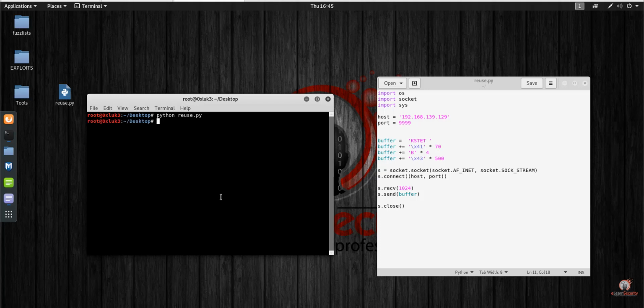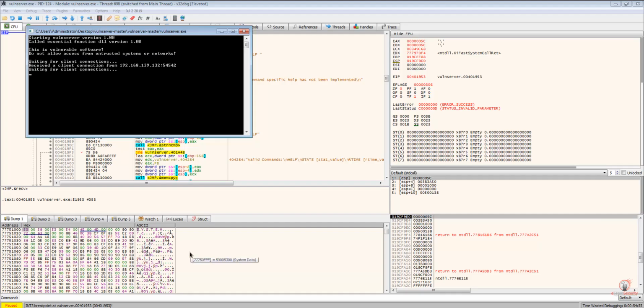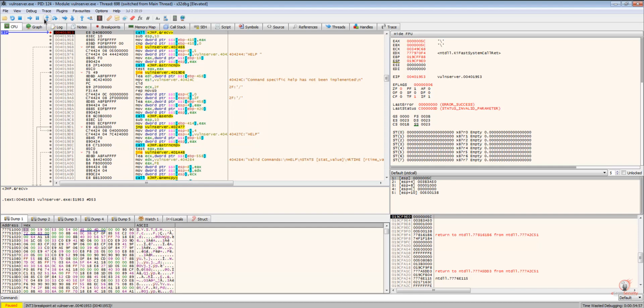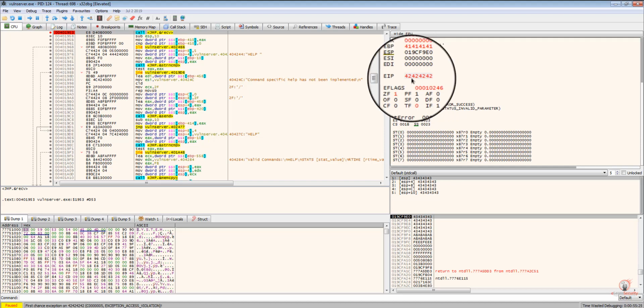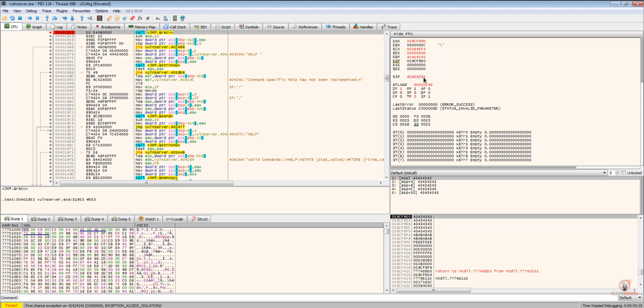Let's now fire the exploit against the Vuln server. We also need to run the software since it was in a paused state. Immediately, we see that the exception happens. If we take a look at the registers window, we can see that the EIP value is 42, 42, 42, 42, which is the equivalent of 4Bs.